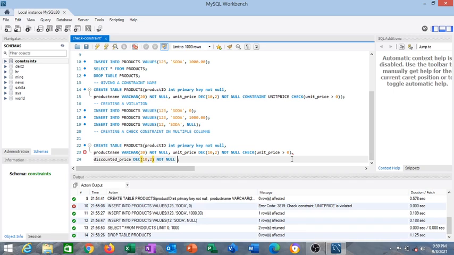Then we can also say check in here discounted price. You can copy this, check discounted price. We also need to say that it is greater than 0 because you cannot have a 0 value there. Let me see, I hope this is not a point, it should be a comma. And then we are creating a table, so we need a closing bracket, but that is not all.